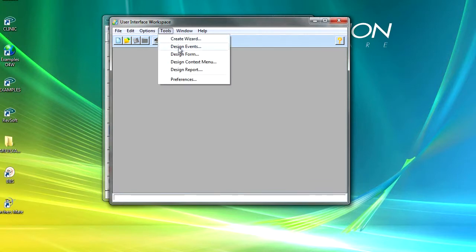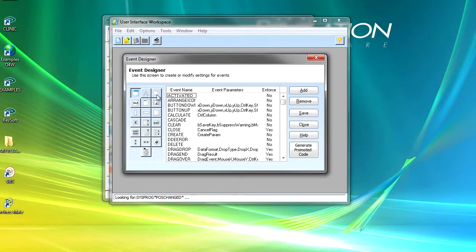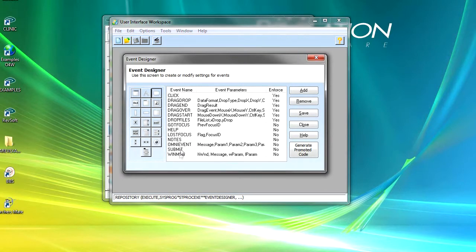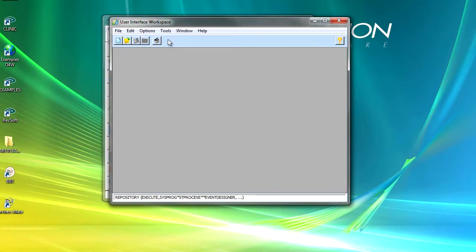Also under the tools menu you have the ability to design events. Now in here, if I was to click on the button, these are all of the events that are available for the button, and you can see the event name, the parameters that are passed, and then whether you're going to enforce that event to fire. So again, you can go in here and create those, and there's also an area for generating promoted code. It's fairly advanced stuff, so I'm not going to go in here. I've never touched this in any of the demo applications that I've created for myself previously, and I'll leave the official training sessions to cover that particular part of the tool. So we'll just close out of there.